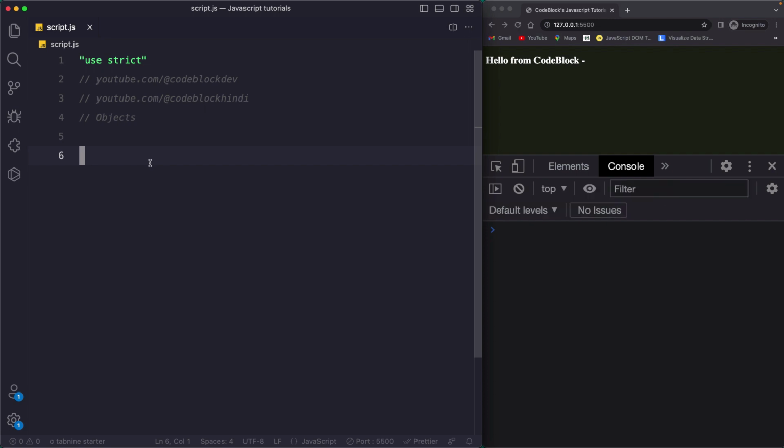And in the same way, we can define data about that object in JavaScript. Objects are self-contained blocks that define additional information about a particular element. For example, let's say that I have a car. I can define additional data about that car in the form of an object.